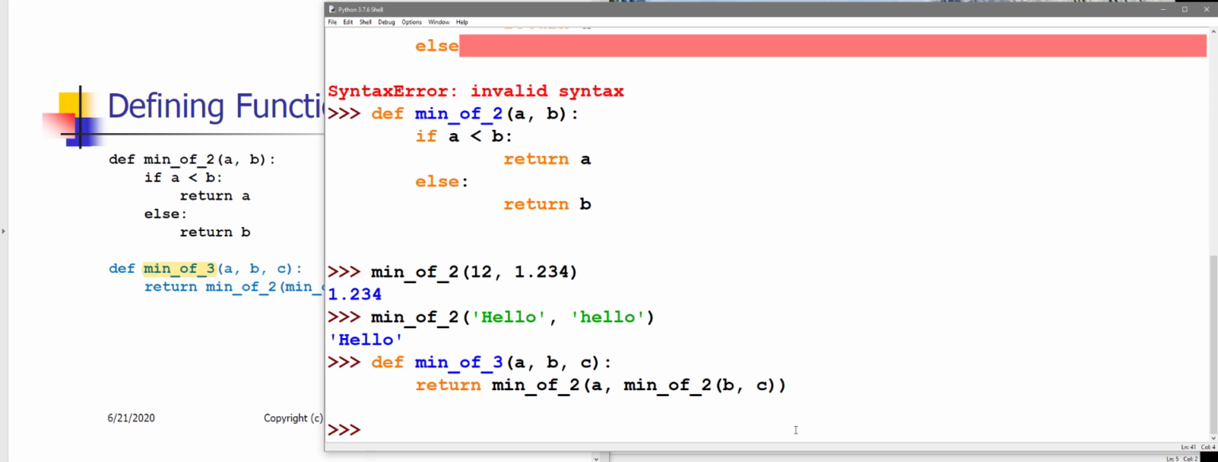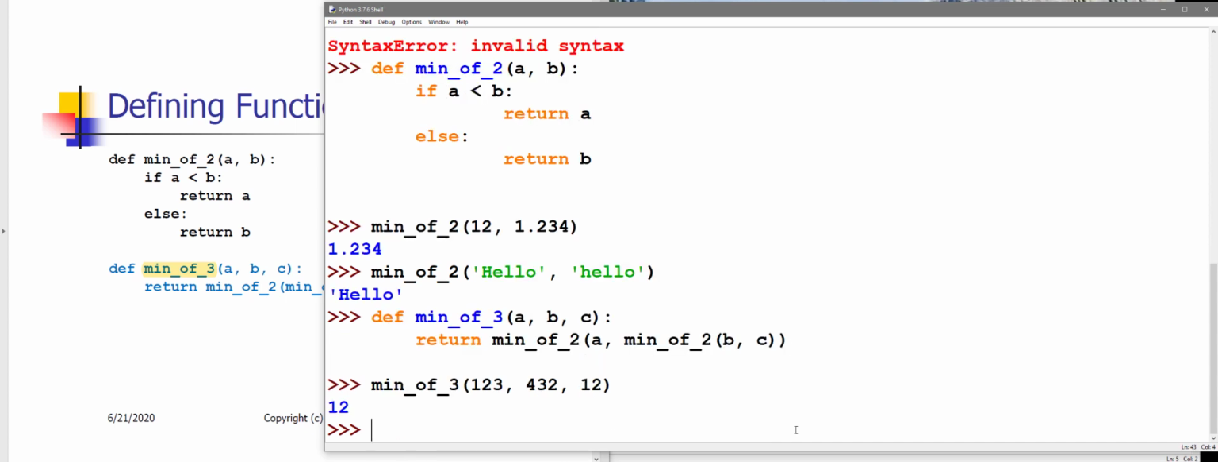And that must be the minimum of a and b and c. So by making use of a function that I already know about, I can reduce the implementation of this min of 3 function to a single return statement with nested function calls. All right, so now I can say min of 3, 123, 432, 12, and I get back 12.